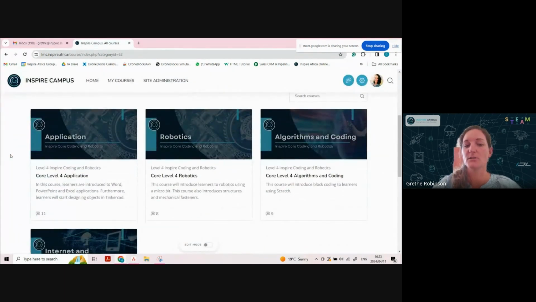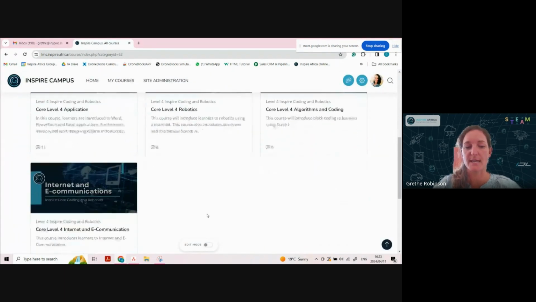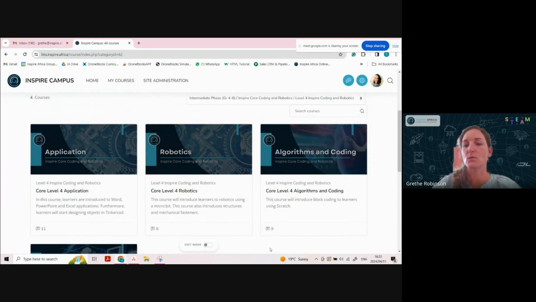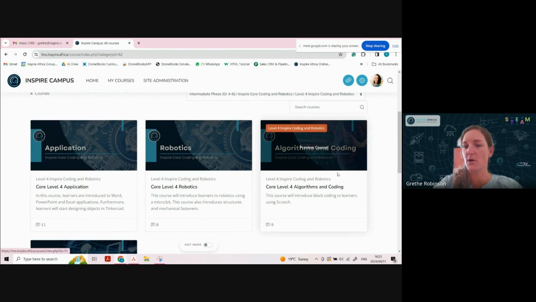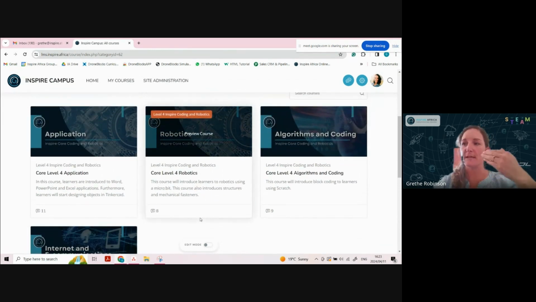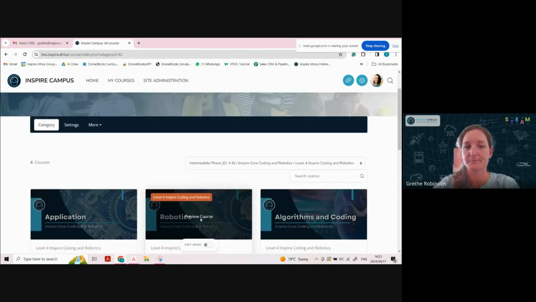All right, so each of these include, here it's 8 to 11 lessons, and these all form part of a full term's worth of work, with 1 term being application, 1 term robotics, 1 term algorithms and coding, 1 term internet and e-communication, which completes a full year for level 4 through to level 9. So that's grade 4 through to grade 9.